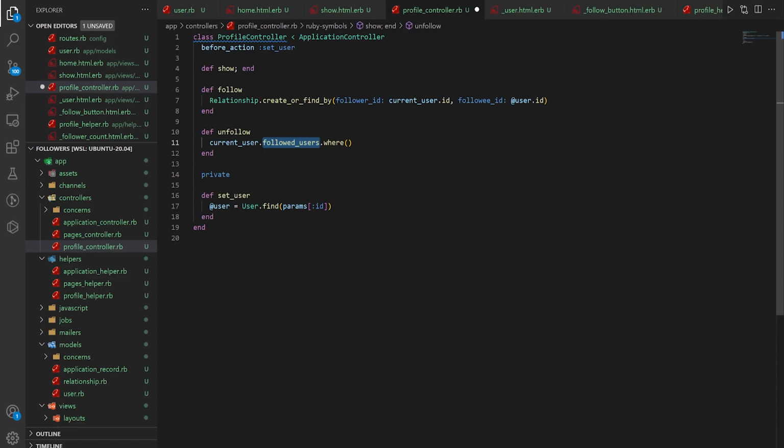But we do the current_user.followed_users.where so that we can check for the follower ID and the followee ID, which is actually this snippet right here. So we can check, is the follower ID the current_user.id, and is the followee ID the @user.id? And if we get any results, we just want to destroy them all. So we're going to indiscriminately destroy all of those followed users so that the current user no longer follows this @user person.